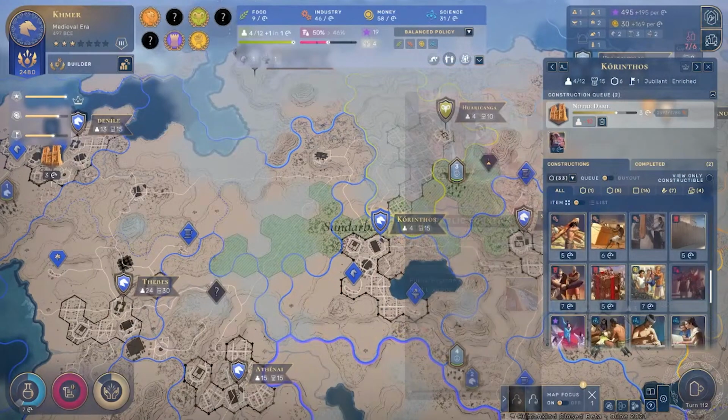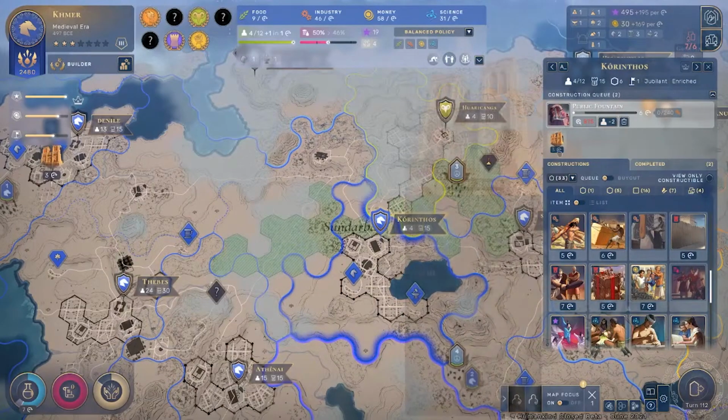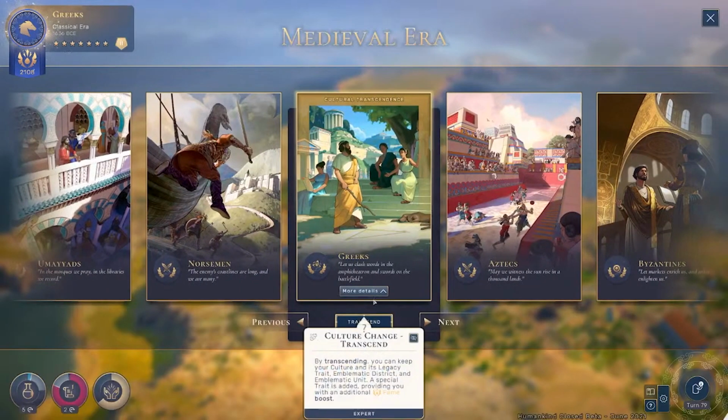We'll talk a little bit more about adopting versus transcending, but really get a feel for what these cultures actually look like in practice. So here you can see I'm in the medieval era, and I'm choosing my next culture. Currently I'm the Greeks, which are just one to the left of the Aztecs here. You can see if I'm looking at the Aztecs, I could choose to adopt. That would change my culture from Greek to Aztec into the new era.